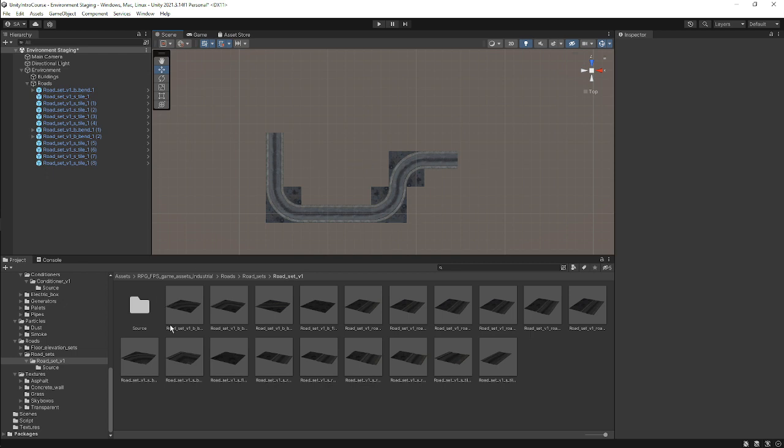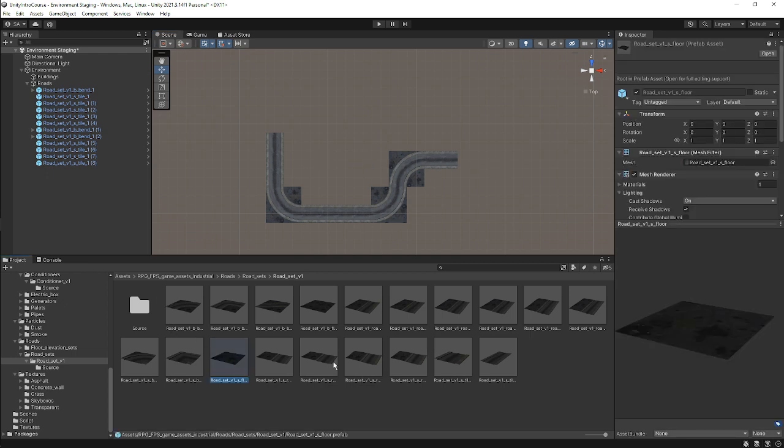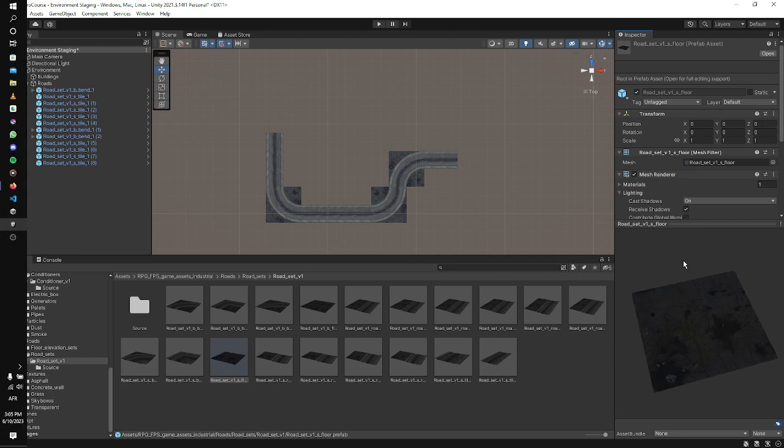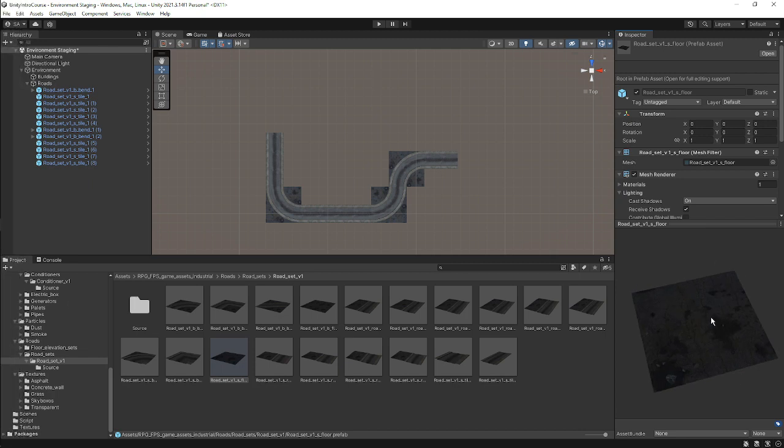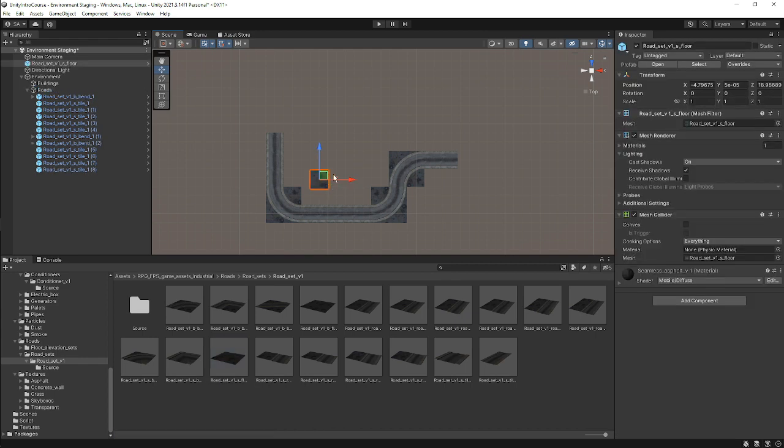But for that, yeah, let's look for the road set version 1 floor. So we want to cover up all of this. Okay, so let's put floor. Let's drag our floor into the scene. Okay, so we have our floor in the scene.